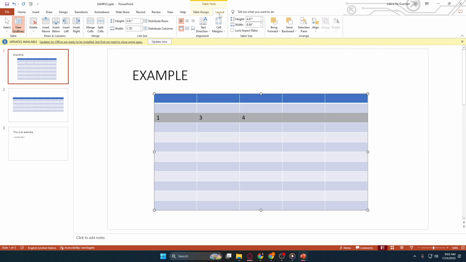Clicking on Delete brings a drop-down menu with various options. For our purposes today, you want to choose Delete Rows. This action will remove the selected row from your table. It's always advisable to double-check before you delete, ensuring you've selected the correct row to avoid removing critical data.